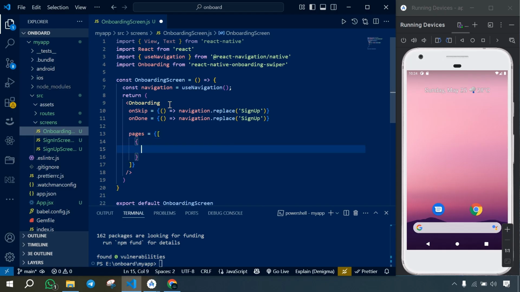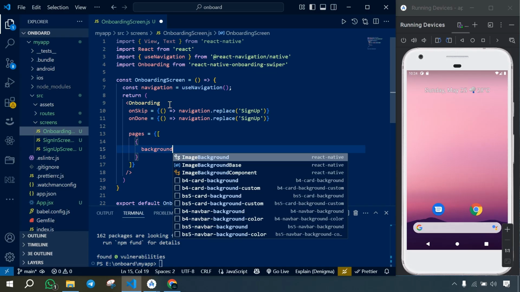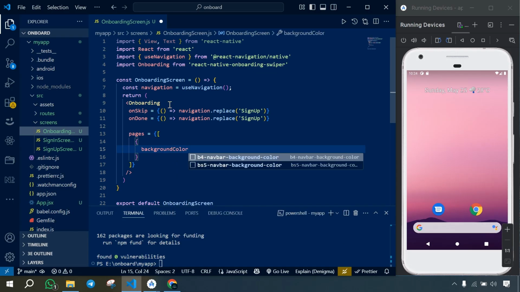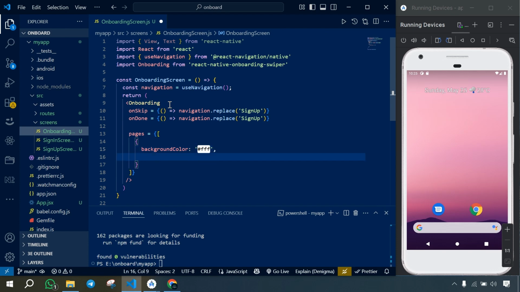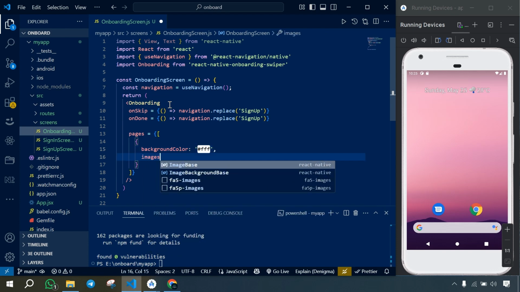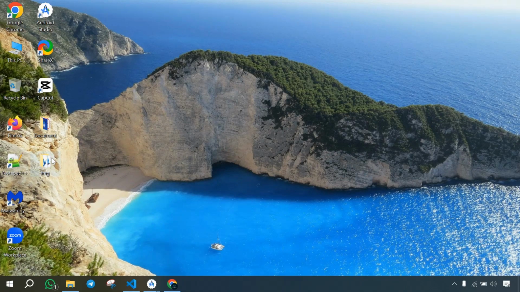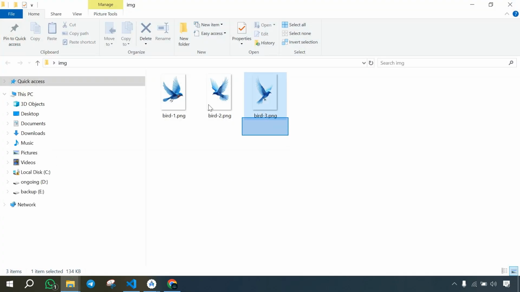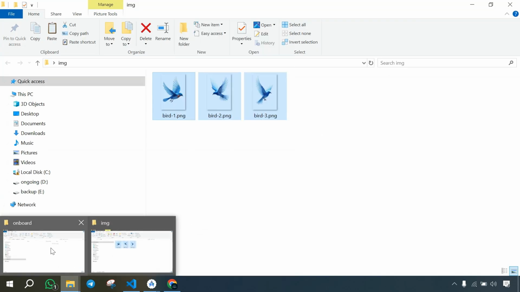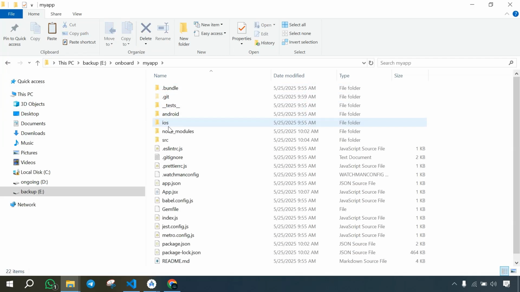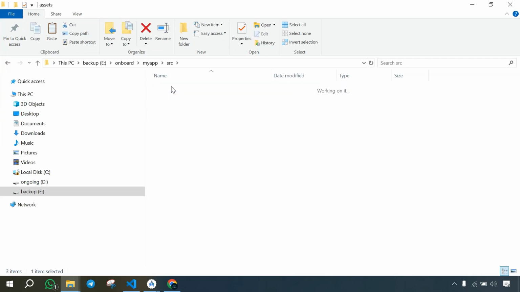So here we need to type backgroundColor, which will be white, and then for our onboarding I have selected 3 images, so I'll copy them and add them to my project. You guys can select your own images. Let's copy them and paste them inside our project's source assets folder.